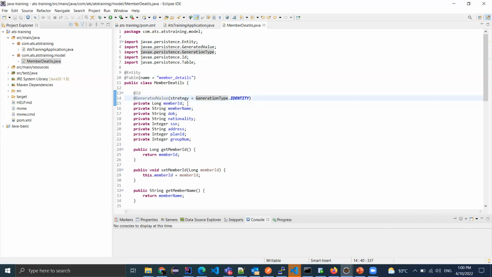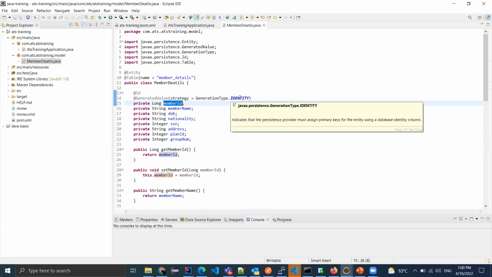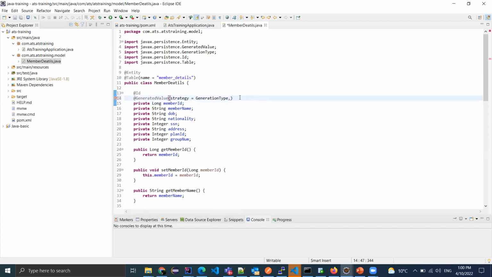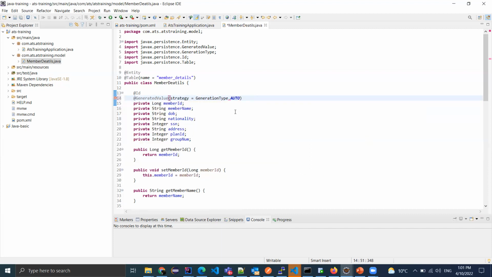Let's say I have inserted one record. The first time it will create from 1. When I add the second record, it will add 2 by default because it is auto incremental. In GenerationType, how many variants are there apart from identity? Apart from identity, you will see AUTO, IDENTITY, SEQUENCE, and also TABLE. If you select AUTO, this will be taken care of by the Java program, that is, by the Spring framework.